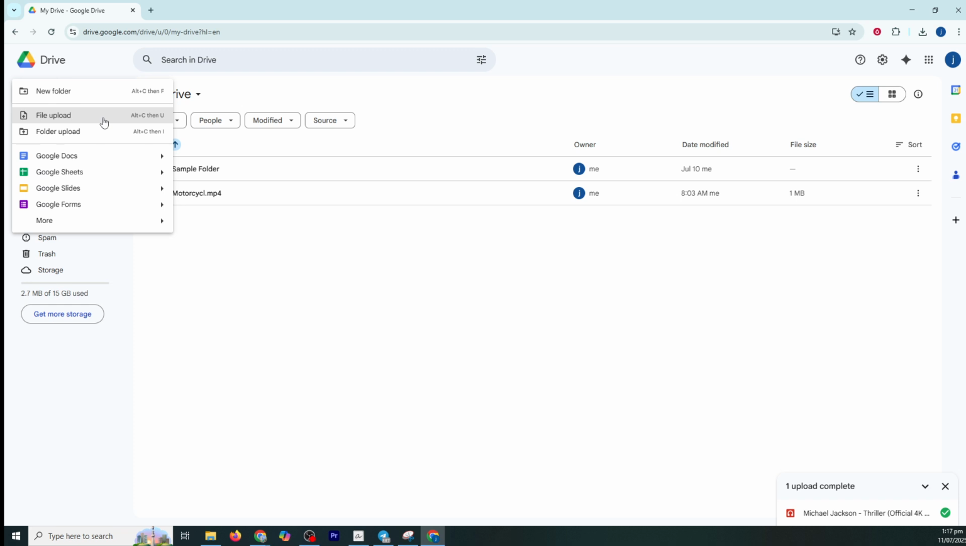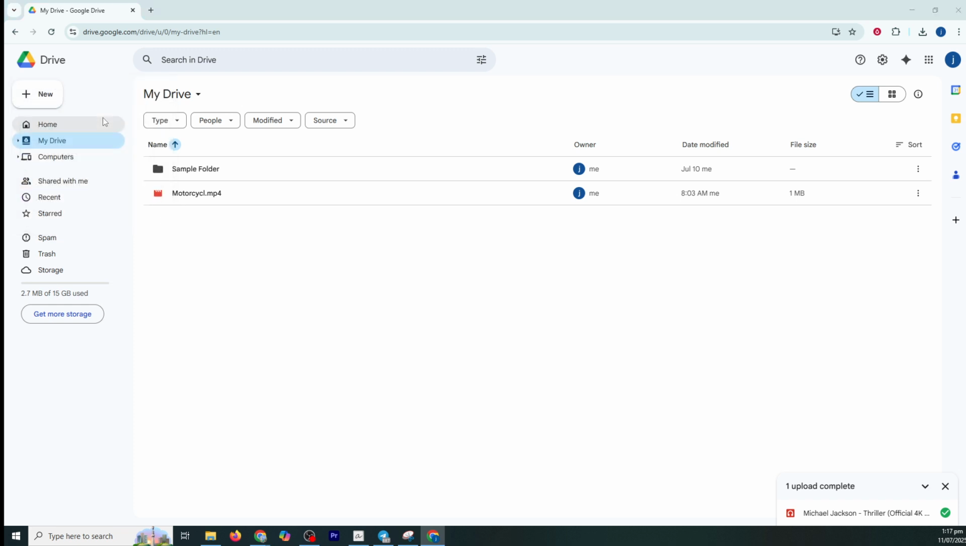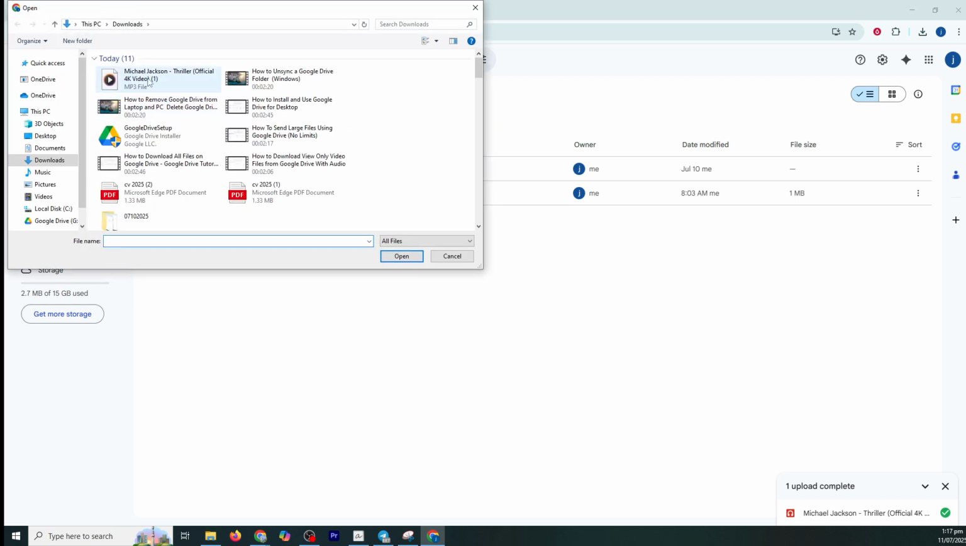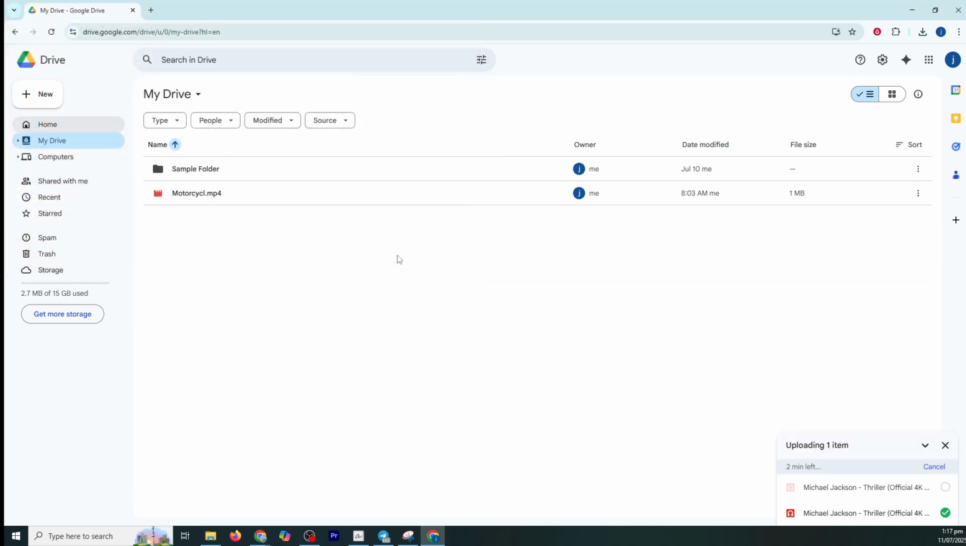From this drop-down menu, select File Upload. This action will prompt your computer's file browser window to open. Now, it's time to browse through your local folders. Locate the audio file you have in mind to upload. Once you've found it, click on it to highlight the file. Depending on your system, you may need to press Open or OK to initiate the upload process.